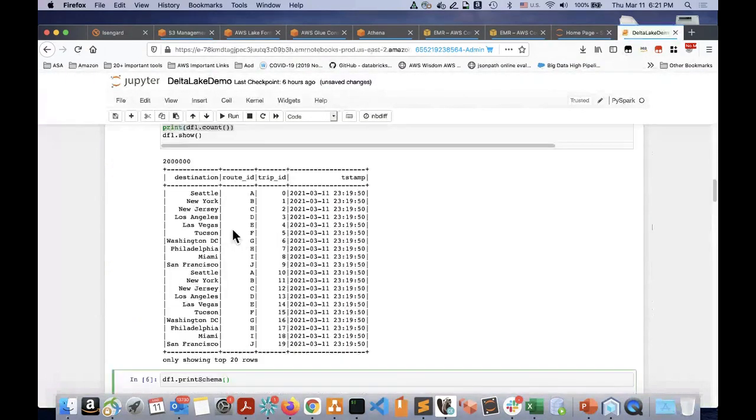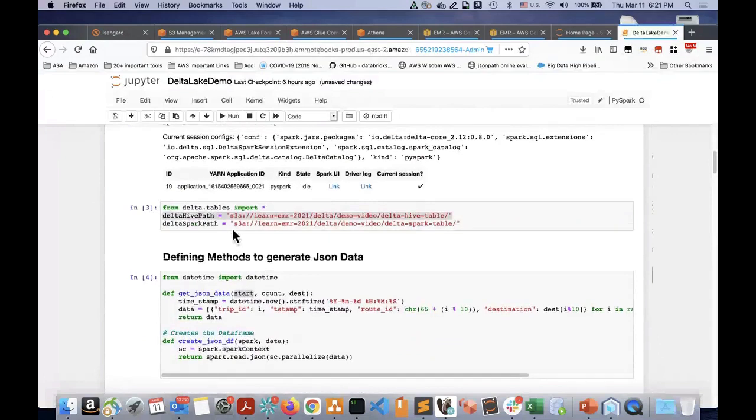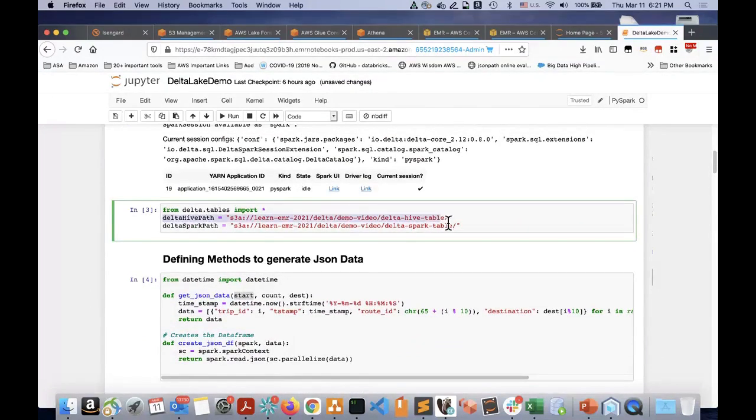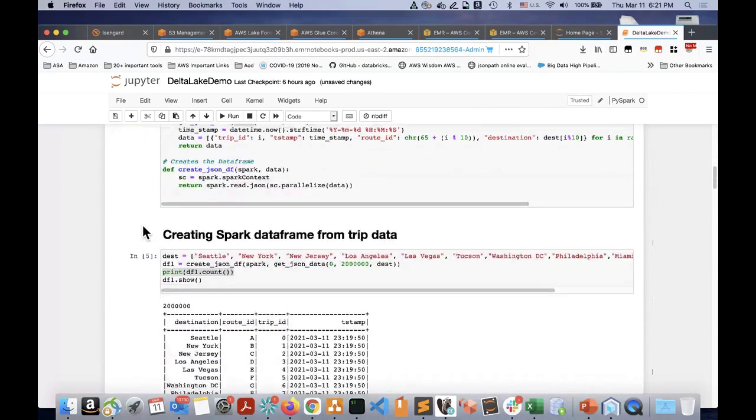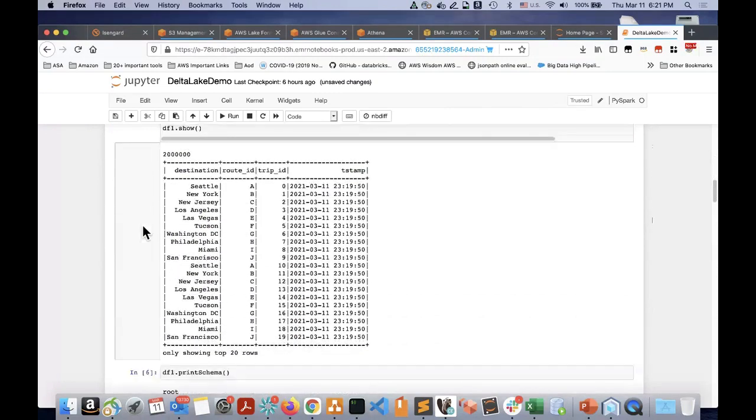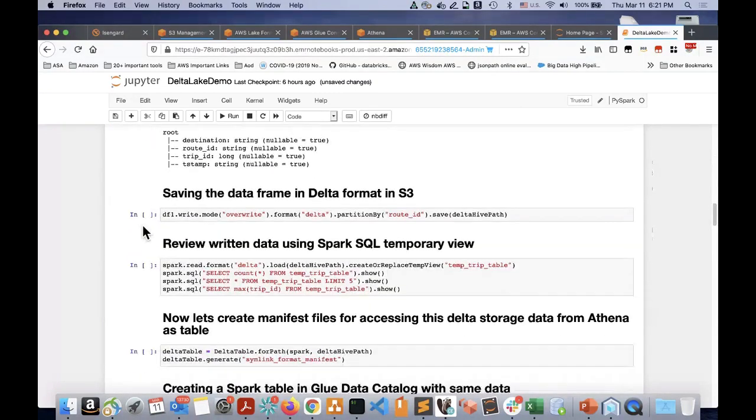Again, I would like to highlight that we are going to save it in the Delta Hive path, which is basically inside the Delta, we'll have a demo video and then we'll have a prefix Delta Hive table. The Delta Spark path will be inside demo video inside Delta, and then it will have a separate path, Delta Spark table. I just wanted to show you that you can create both Hive table and Spark table, and you can actually access the Hive table from Athena.